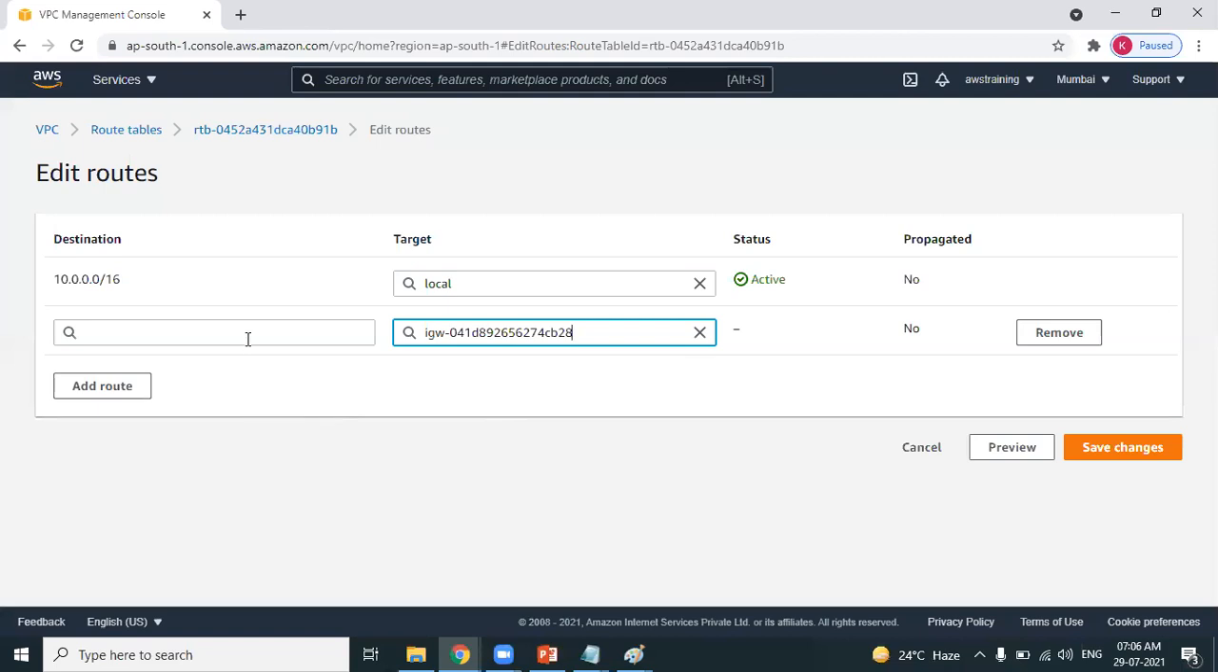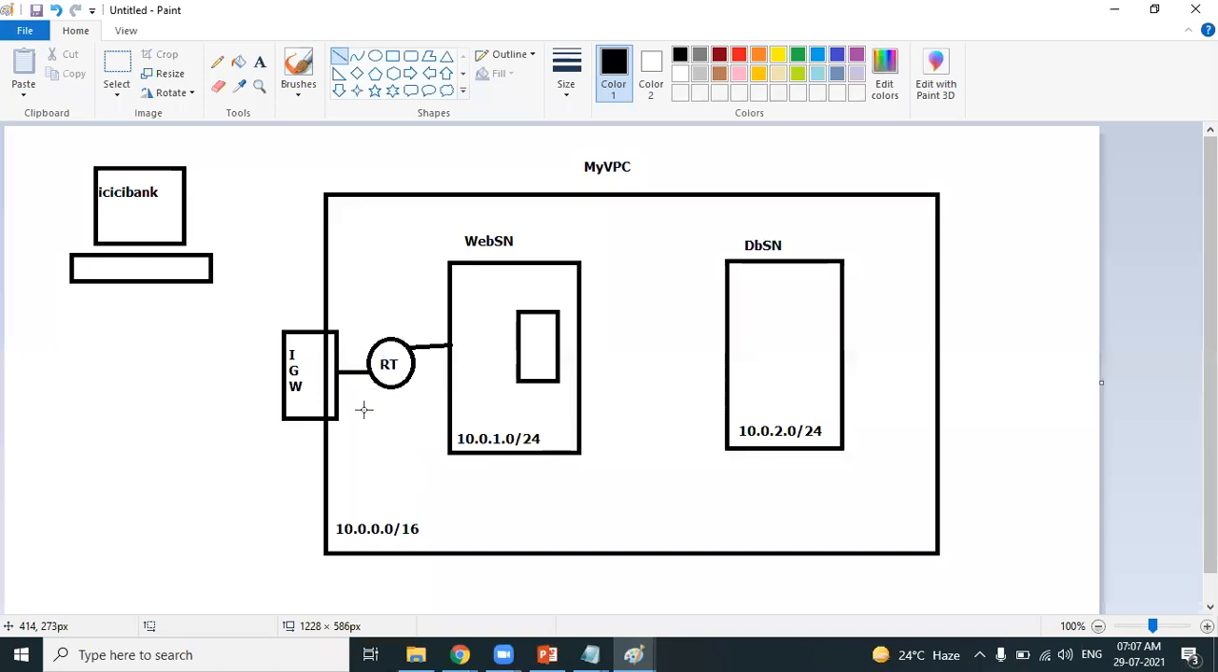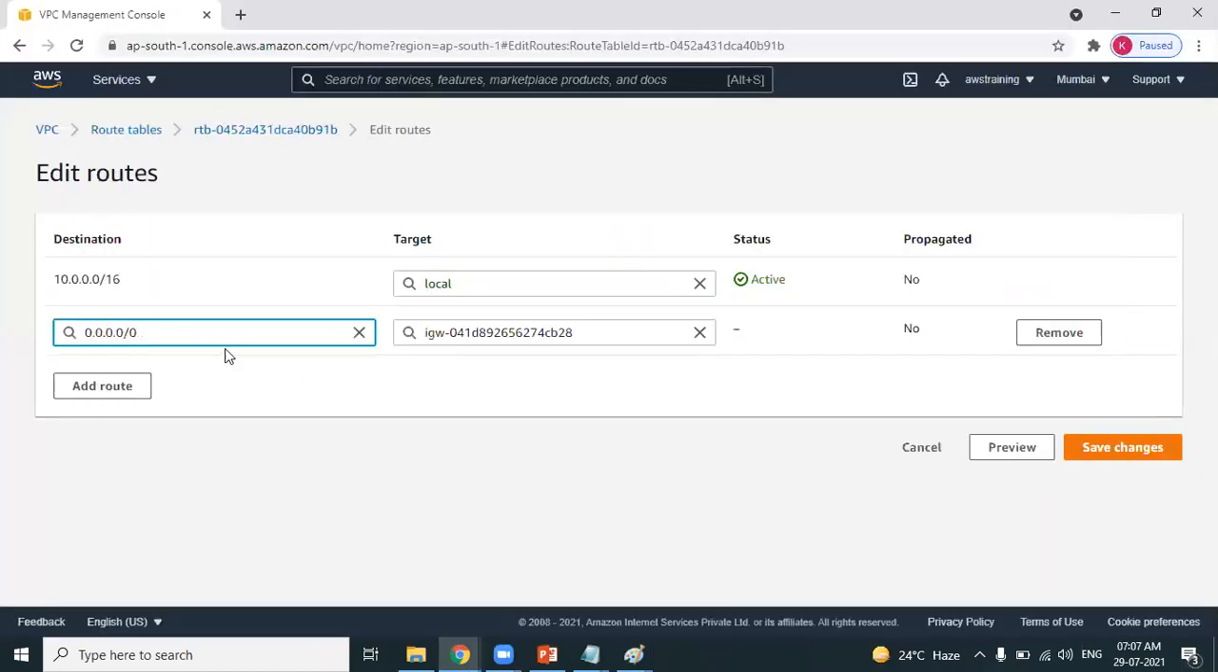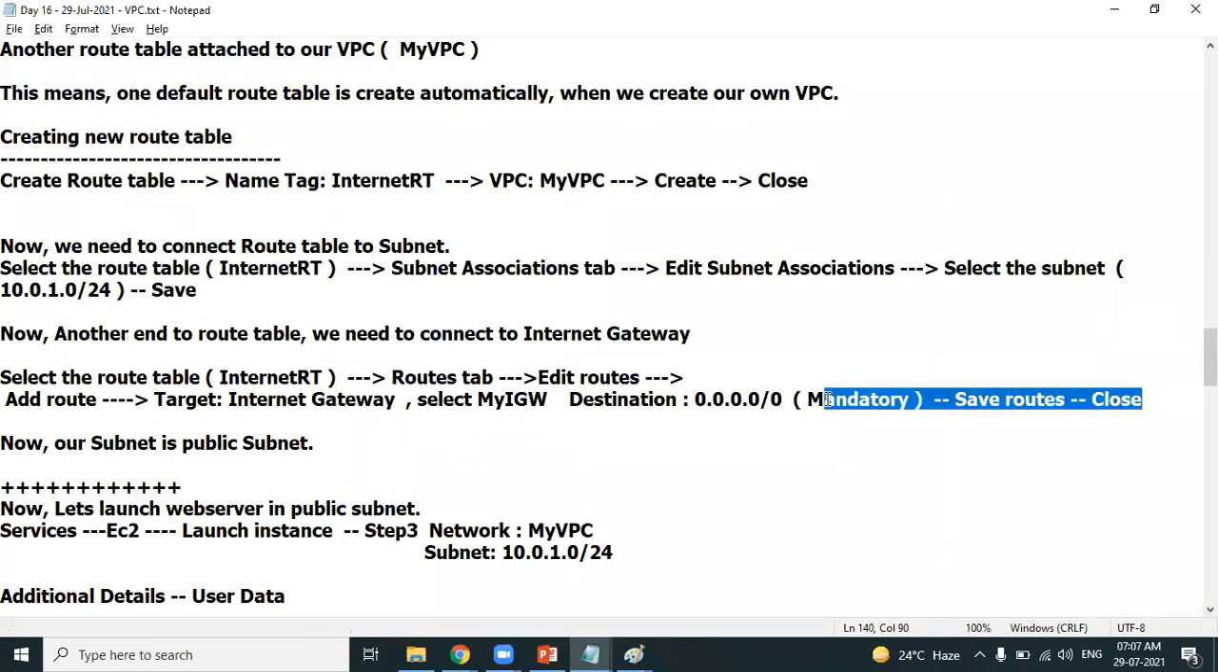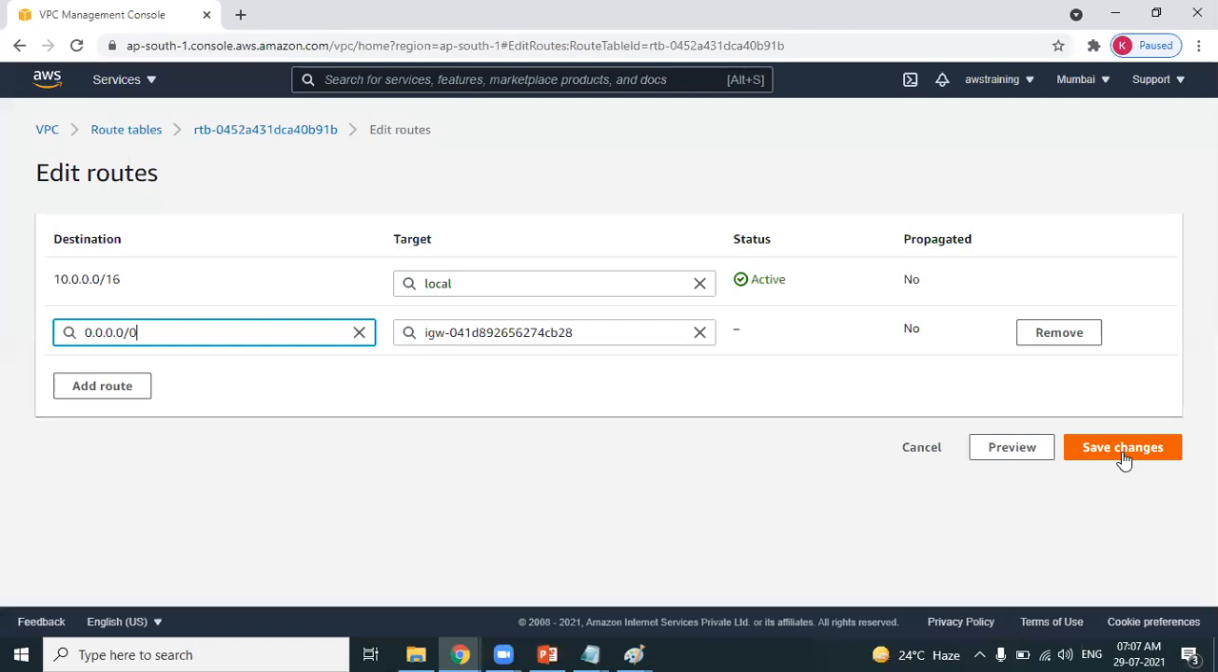And destination should always be 0.0.0.0 because you want worldwide access, with no restriction. You want to access from all the IP addresses around the world. So remember that. Whenever you want connectivity from the public, you should always use 0.0.0.0/0 in the destination. It's mandatory. Save changes.